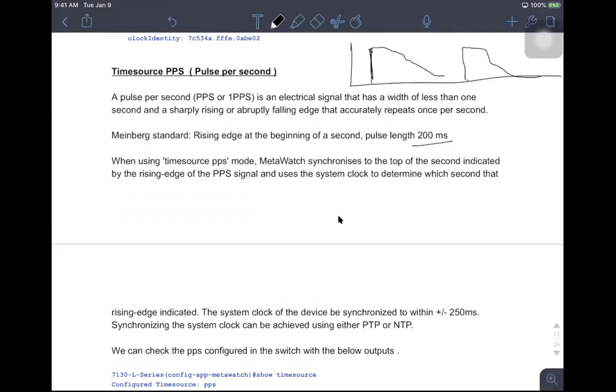The problem with this PPS is it cannot work alone, because it tells us about the start of the second, the time when the second starts, but it does not tell us about the absolute time. So we always need some other absolute clock to get synchronized. It can work along with either PTP or NTP.